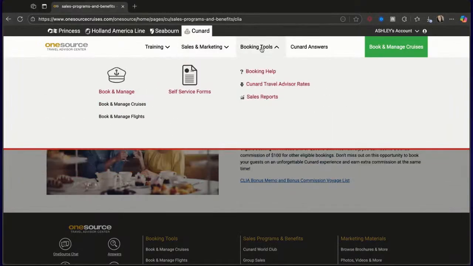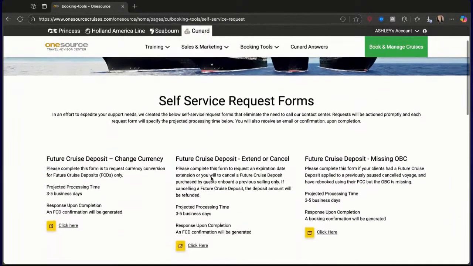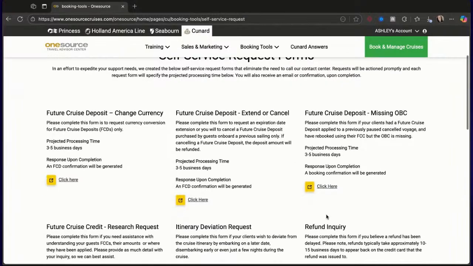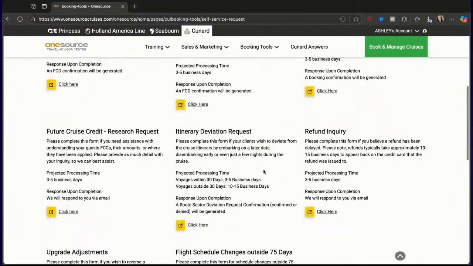Next part we have is the booking tools. We'll go to the book cruises in a few minutes. We are going to actually do a group cruise and a regular cruise today, and I'm going to talk about flights. But I'm going to show you a few more things and then we'll get into that. The self-service forms are great. A lot of people don't use this, but if you ever have an issue with your cruise, go here first before you call them, because a lot of the stuff can be done on your own, like an itinerary deviation request.